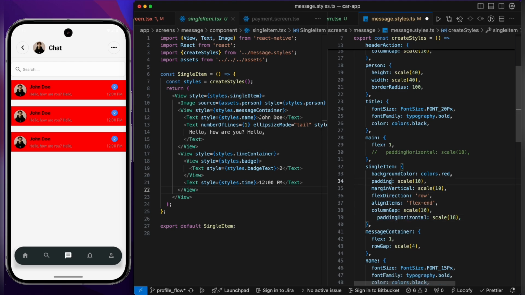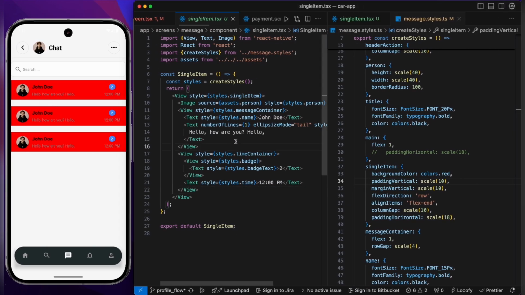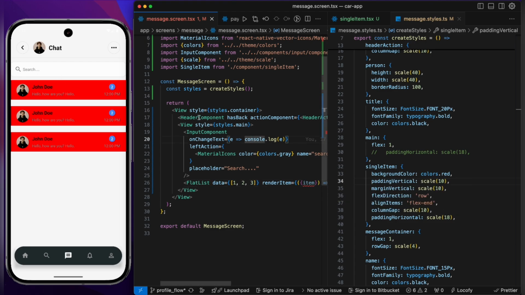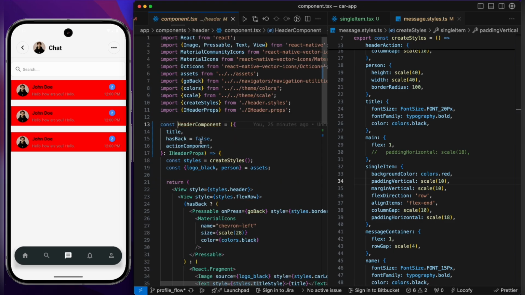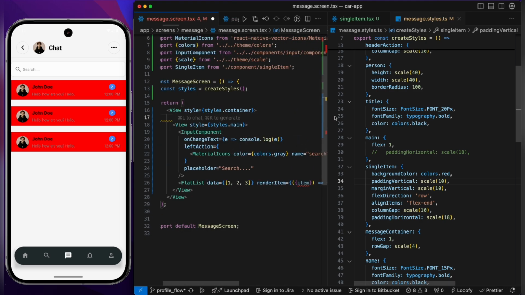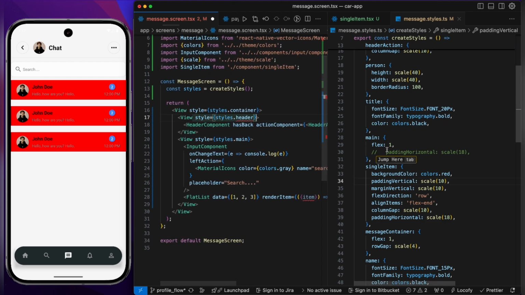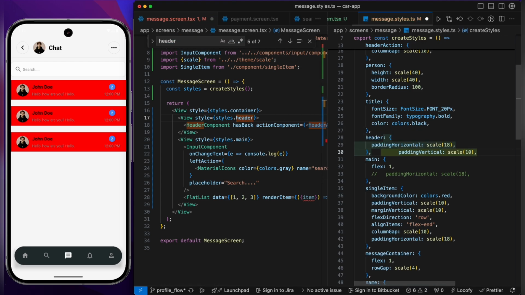Okay, so let me do one thing, add the padding vertical to this like this. Now if you can see, it is looking the same. But some damage happened to this component. So this header component, if you go back and see, we have not passed any kind of style prop. So what we'll be doing, we can wrap this into one view and pass one header and write that header over here like this.